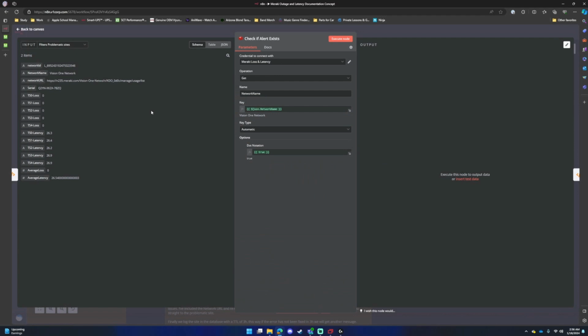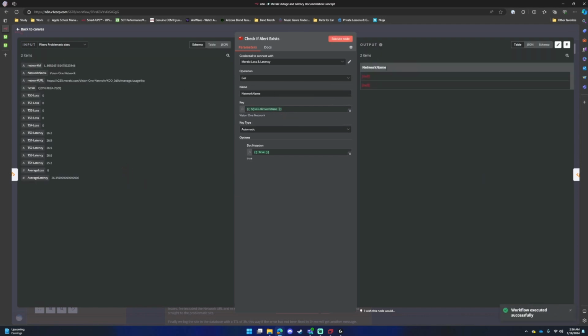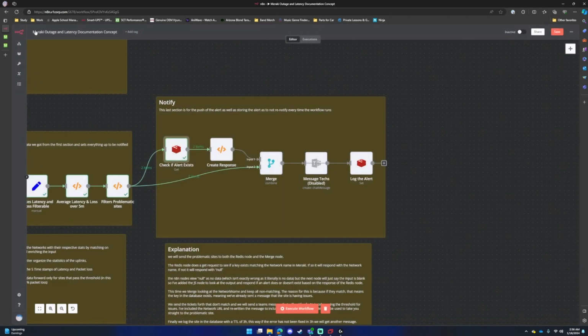This is how we're going to keep track of everything. It's looking for the network name. So as of right now, it's looking for Vision 1 network. As of right now, the node will respond null because we've not actually alerted for this ticket or this issue. So as of right now, this is a new issue. So the database is going to respond null because we've not seen this yet, which is good.